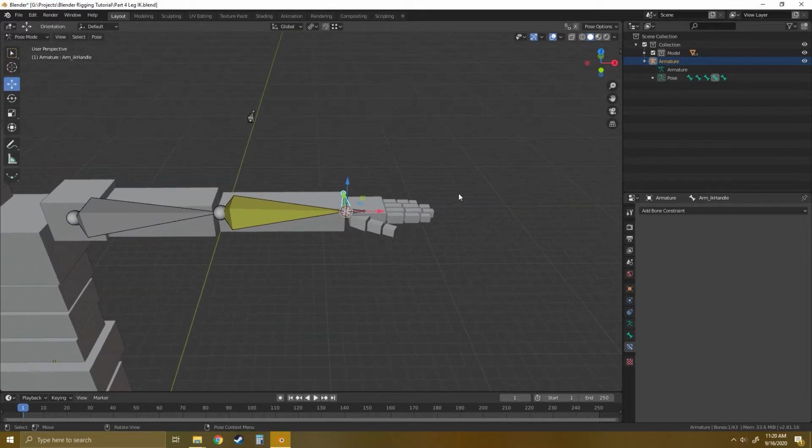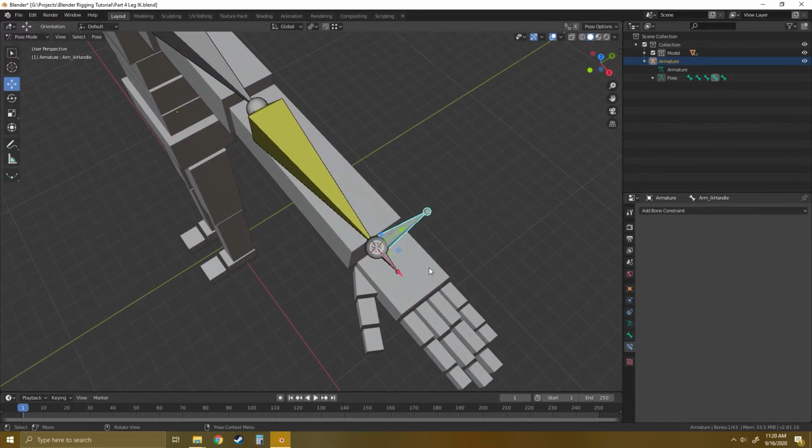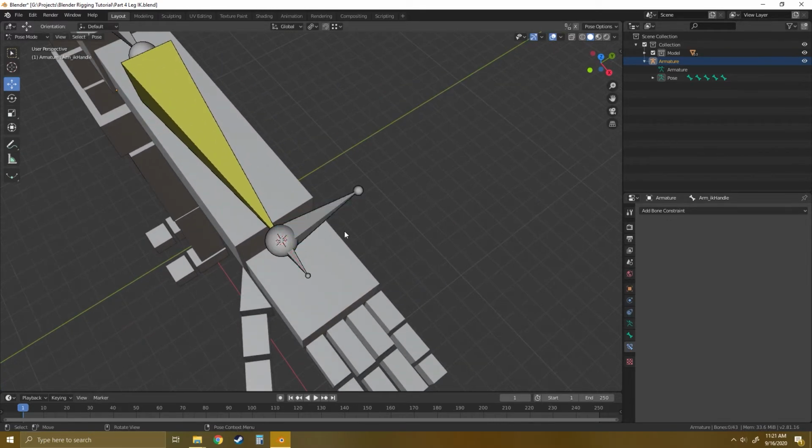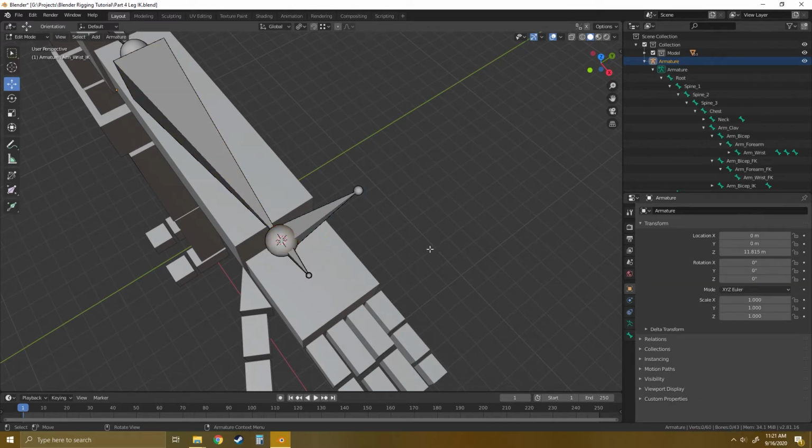And then we need to make it so that the hand will copy the rotation of the IK handle. So we're going to need to go back into edit mode. We're going to grab our wrist bone here, and we're going to parent it to the IK handle. So grab your wrist bone, then shift select the IK handle. We're going to do Control P, and we are going to do keep offset.